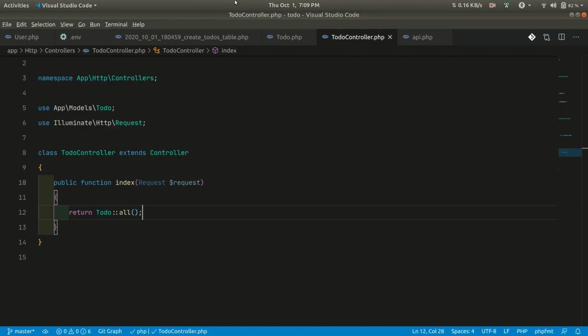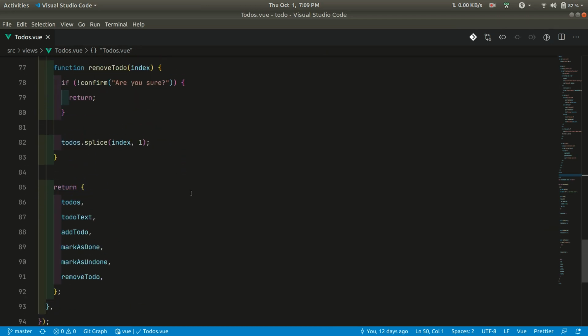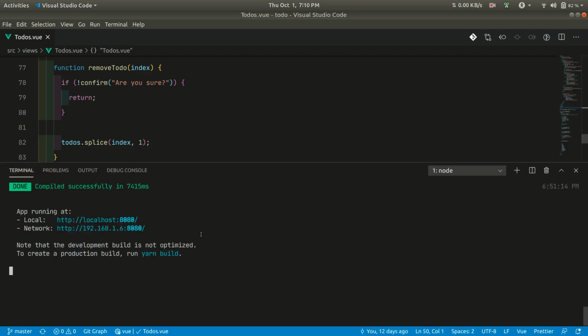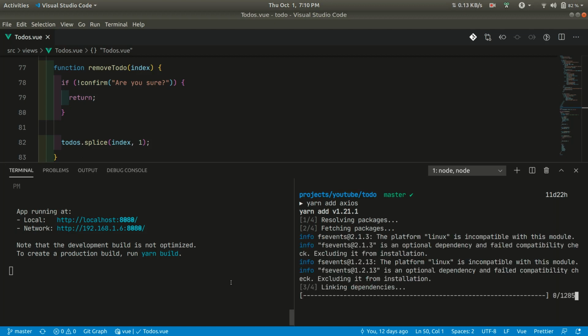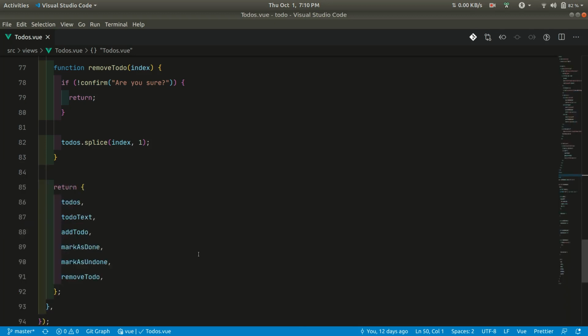Now let us go to our client side inside the vuejs to do. Now in order to access the data from the API, we need to install one library called Axios. So let us install that. Add Axios. Using Axios we can call get requests, post, put, delete, all those kinds of HTTP verbs. Okay, so let me install it. So Axios is installed. Let me stop the server for now.